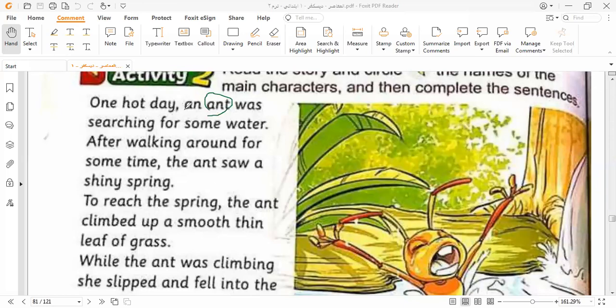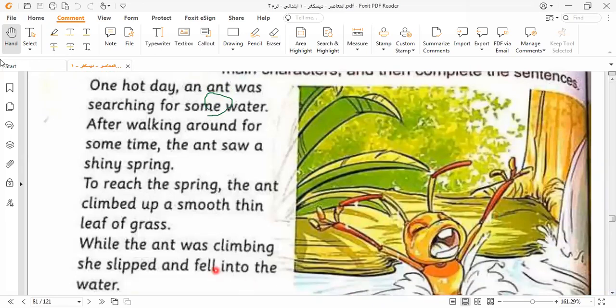One hot day, an ant was searching for some water. After walking around for some time, the ant saw a shiny spring. To reach the spring, the ant climbed up a smooth thin leaf of grass. While the ant was climbing, she slipped and fell into the water.